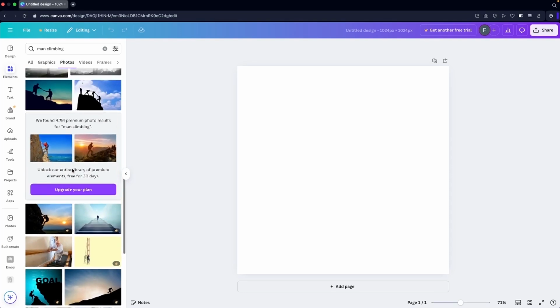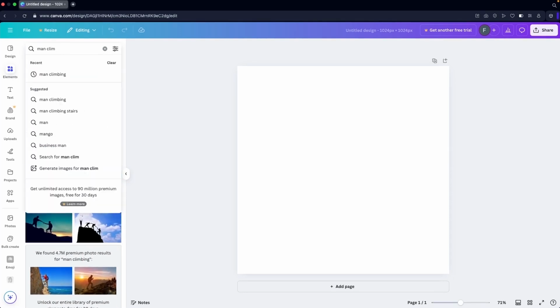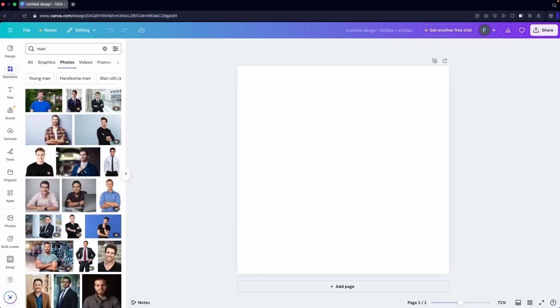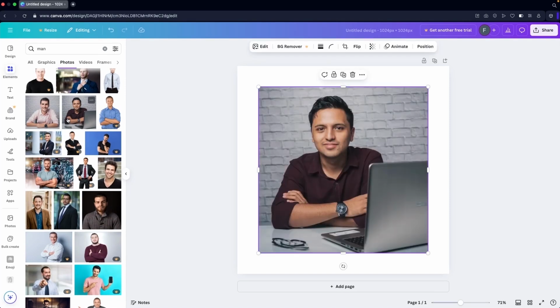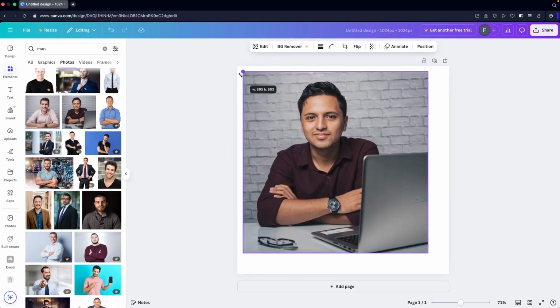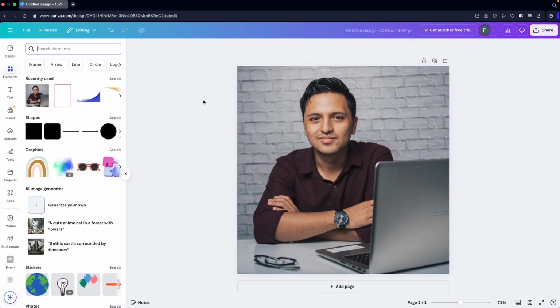Okay, I think I would go with a different picture here, not the climbing. Let's just write down the man. We can go with, let's say, this picture. Let's fill up the size of our board. Perfect. And now we're going to learn about the photo editing options that we have in Canva. So I'm going to click on the image, and now we click on edit.